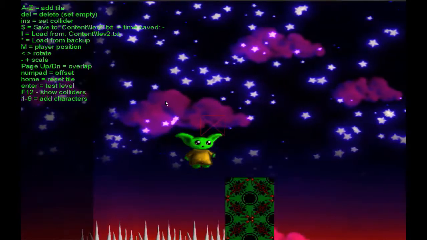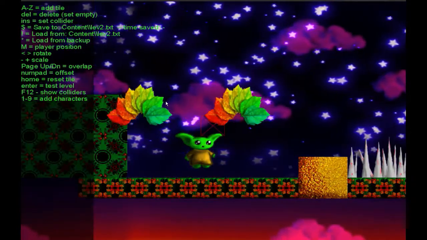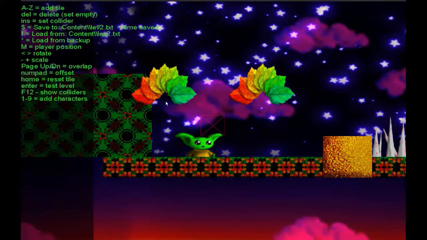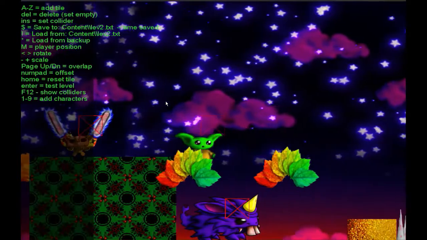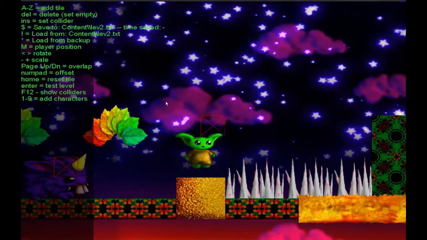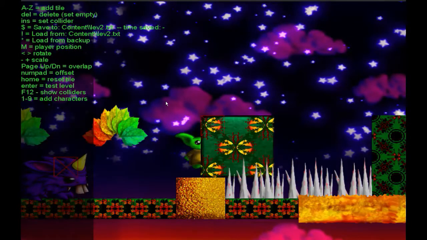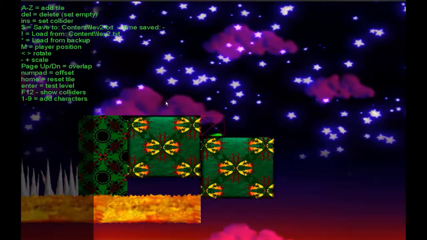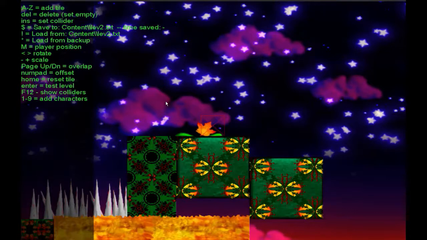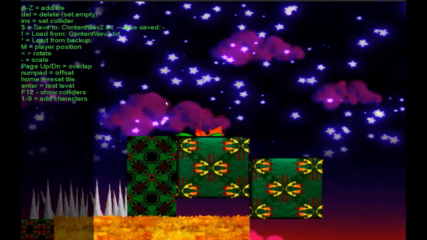We'll add a monster. We'll add someone right here. This guy. We'll rotate that one, scale it, and use the right numpad arrows to move it into place.